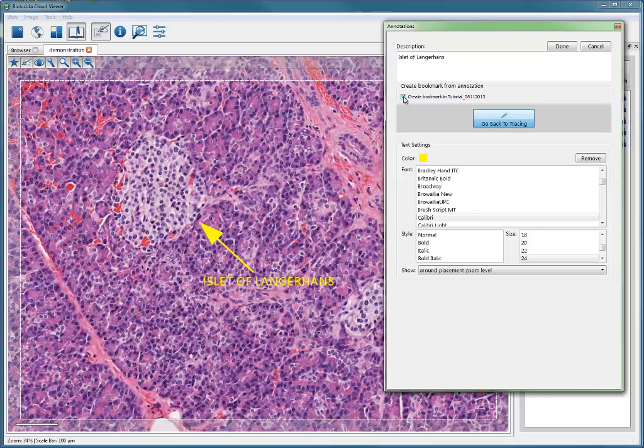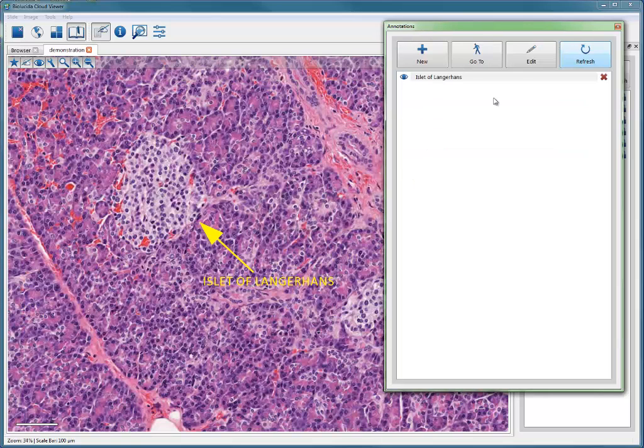Annotations are just drawings. They're like layers in other drawing programs. They don't really have locations associated with them. To remember locations, we have this bookmarking system. So I'm going to say, now that I've drawn this annotation in this specific area that I'm in, I want to spawn a bookmark. So when I do that and I say done, you notice now I have in my annotation window my list, and you can see there's my islet of Langerhans.